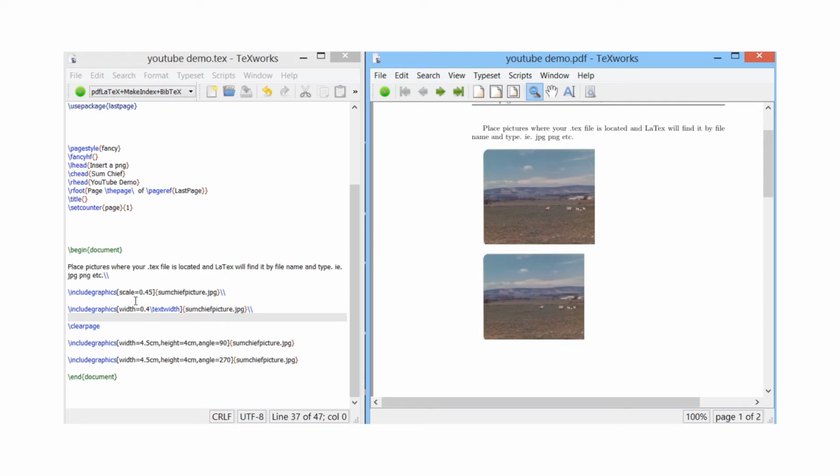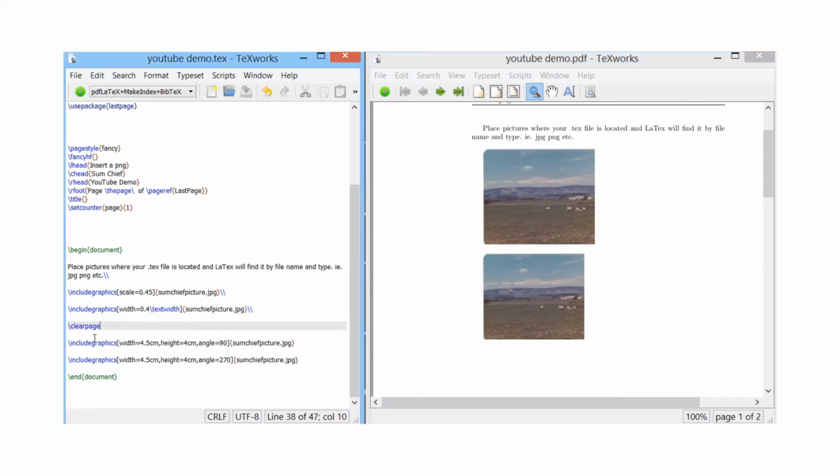So we're going to mess around with these figures and show how the picture can change if you alter those figures. Then on the new page, I've got a different way completely again, which is backslash includegraphics, square braces. This one here: width equals 4.5 centimeters, height equals 4 centimeters, and angle equals 90. And then again, the curly braces with the name of the file and JPG for JPEG.